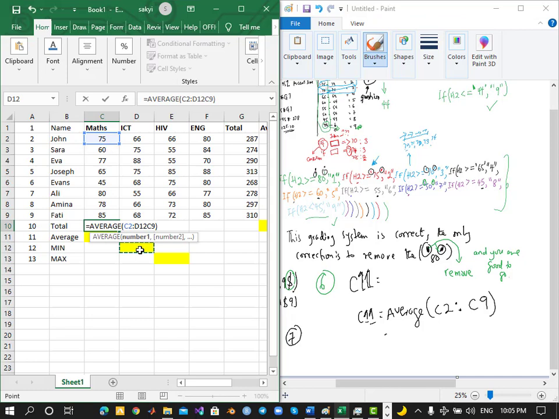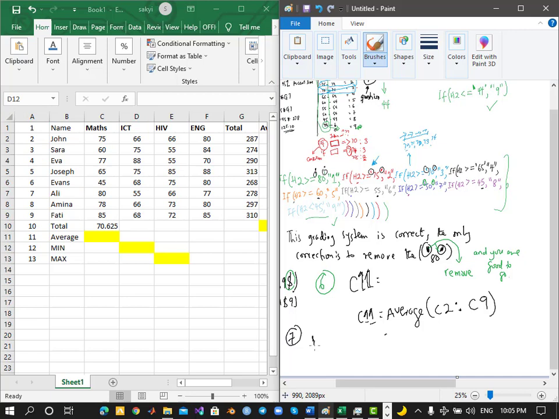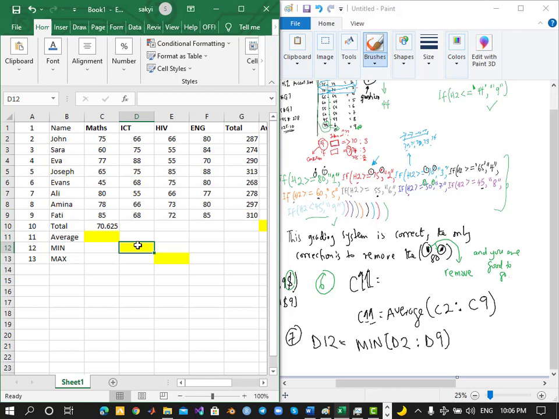Yeah, that is cell D12. So D12 equals min. Then you pick that again. The first, which is under D2 colon D9. Because the data there ends on what? 9. So let's put it there and see.